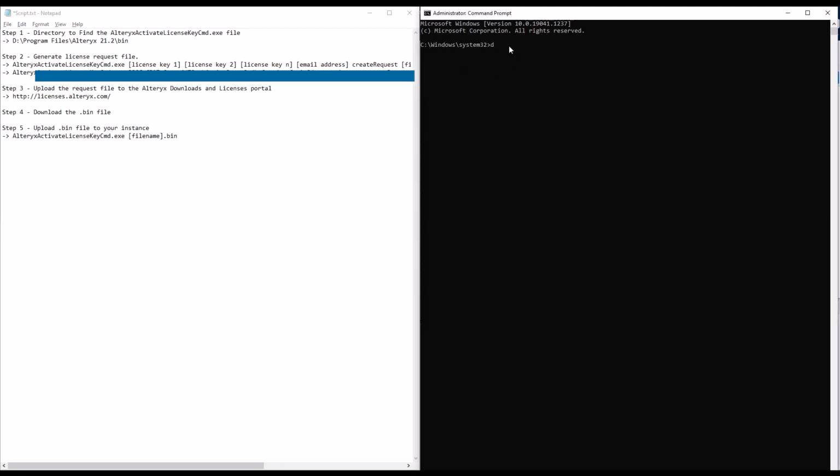I'm going to change to my D drive. Usually yours is probably going to be under the C drive, under Alteryx/bin. Mine has a customizable name. Change to this, and then I'm going to change to that specific directory as well. There you go.